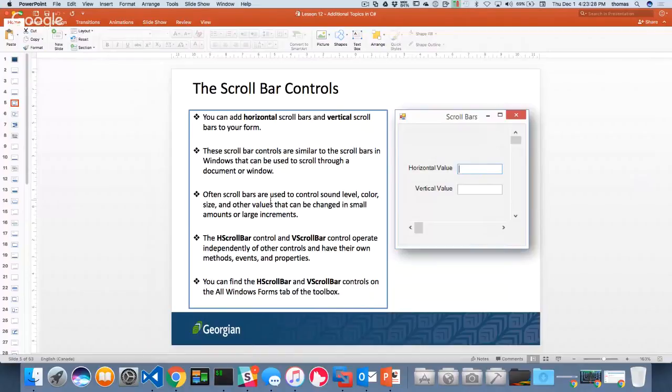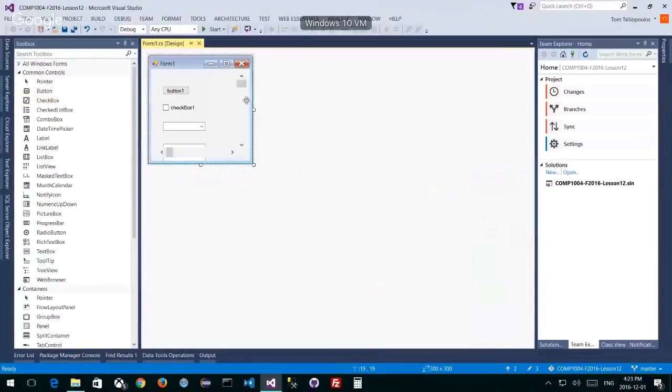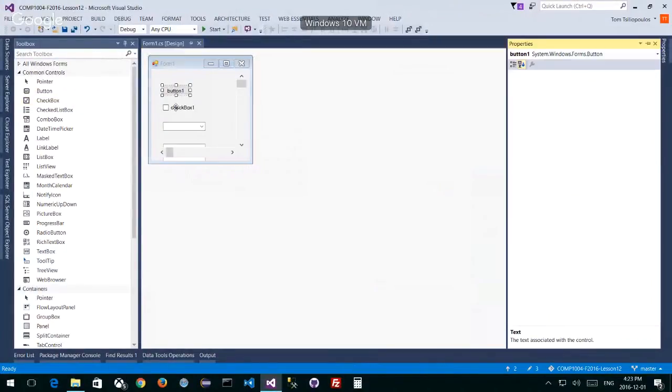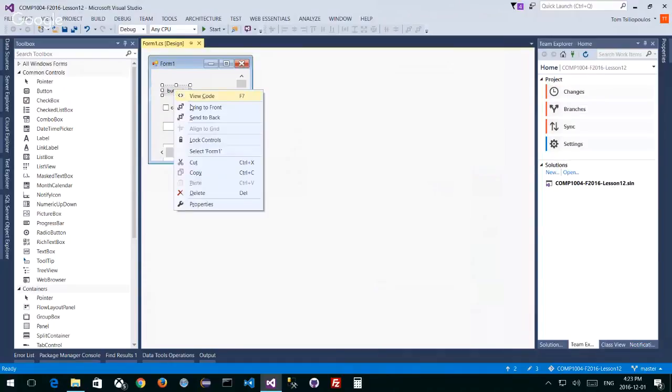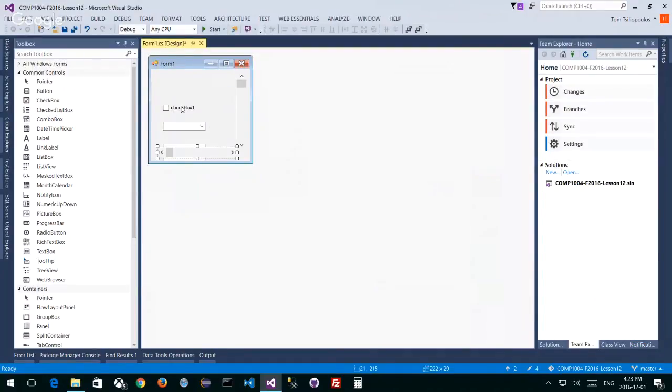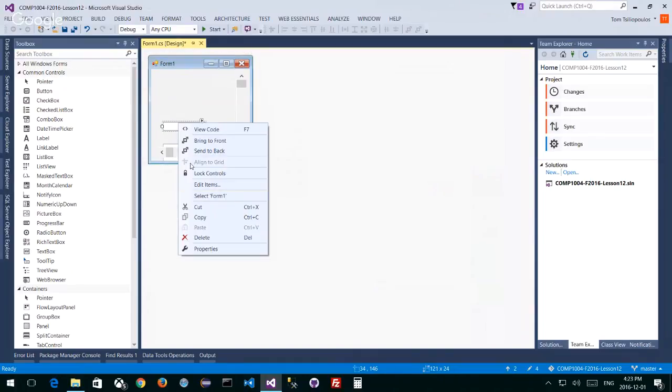Now, it says here, often scroll bars are used to control sound level, color size, and other values that can be changed in small amounts, right? We can also move things around. I wouldn't want to do that. So let's go back and take these off for a second, right? So I want to remove these things. So yes, we could probably use scroll bars for that if I really want to.